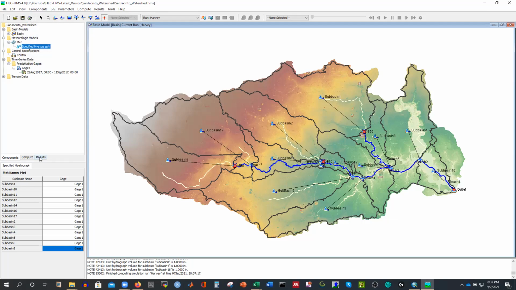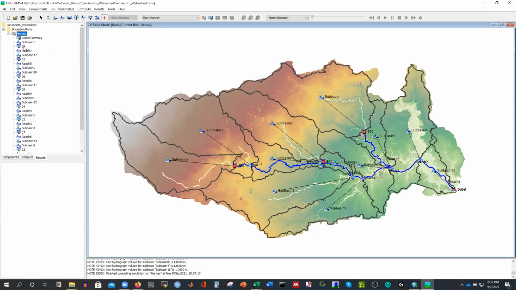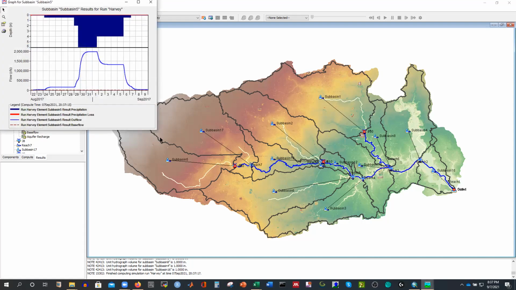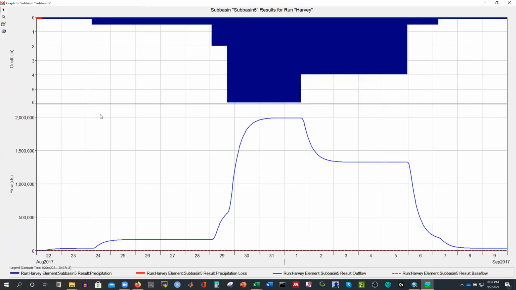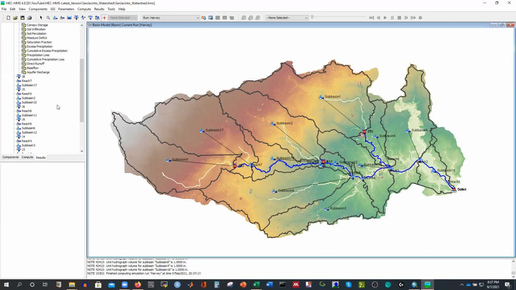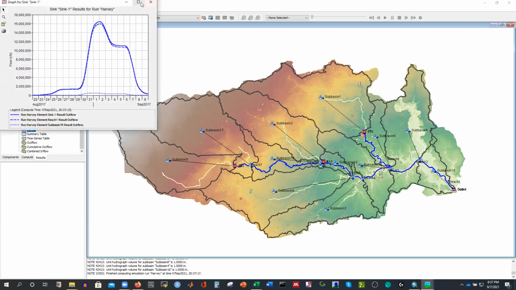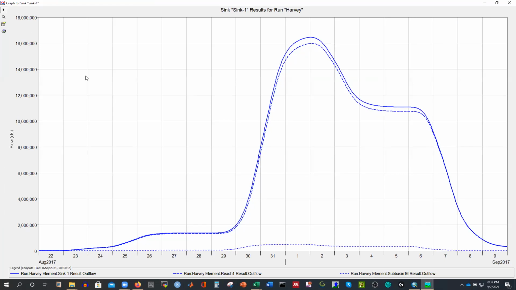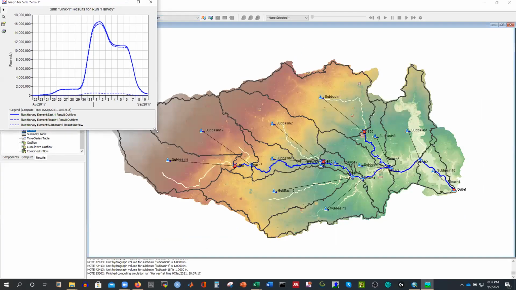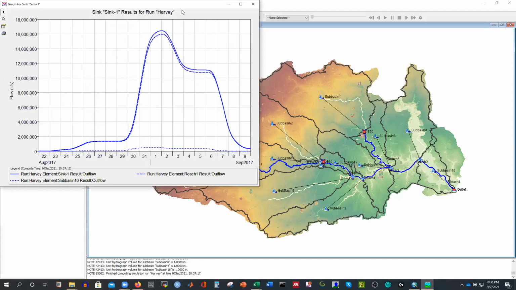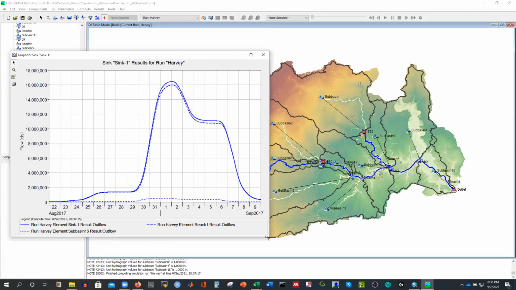Now we can see the result. If we click on the result and then double click here, Harvey, and then sub basin, you can see the map. See, it's pretty convenient. See the flow rate is too high, and the shape is like that because I specified the precipitation that way. And if I look at Sink 1, it will be bigger than anything. See, it's huge. It may actually not be like that, but the flow rate should be somewhat similar to this one.